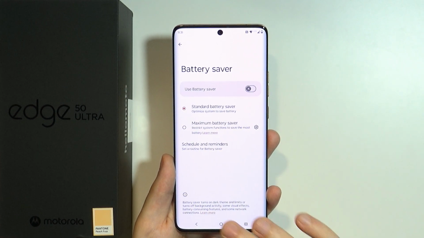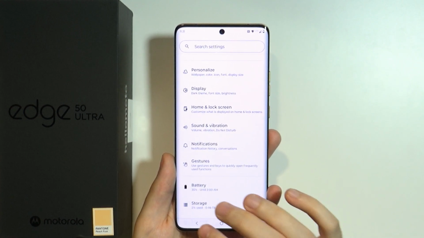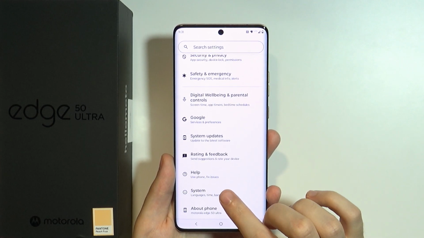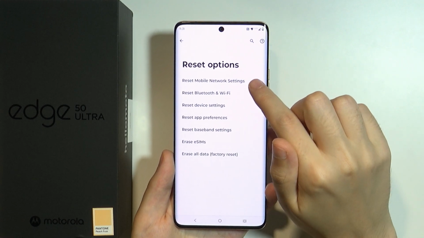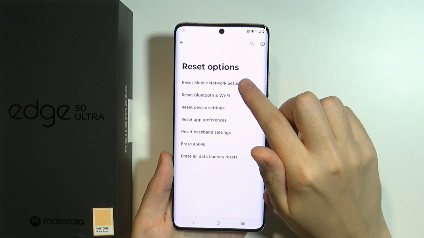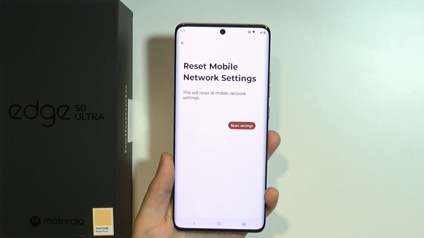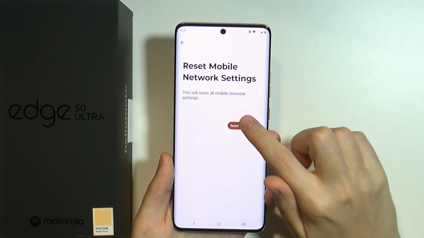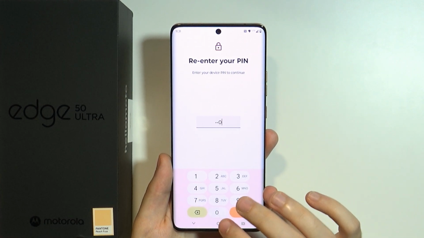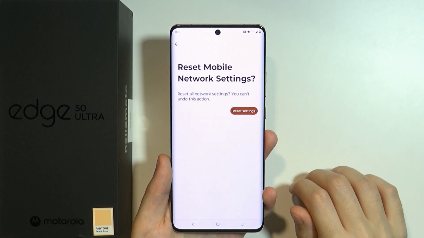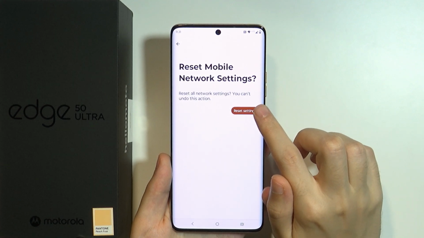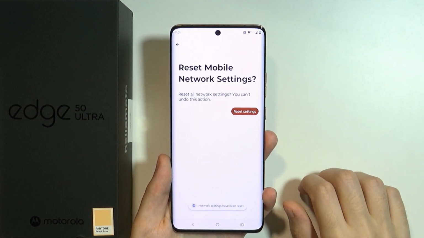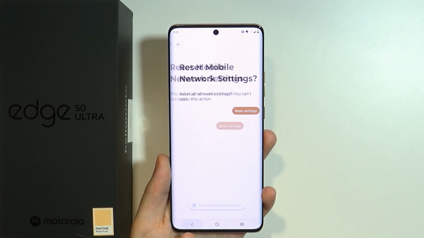If this is still not the case, then another thing that you can do is scroll all the way down and go to System, Reset Options, and then over here you might want to choose the mobile network settings. So choose Reset Mobile Network Settings, confirm this action, enter the PIN code or password, and then confirm that you want to reset all network settings, and then press this button, and there we go, network settings have been reset.